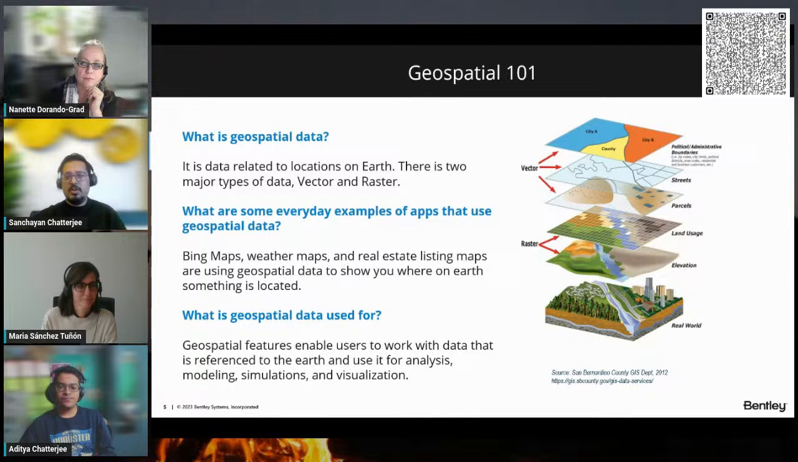Now examples over here, a vector layer is presented for, say, administrative boundaries. Over here it's represented by polygons, like streets, parcels, and raster layers you will be using for land usage and elevation, which is represented by a grid. So in this way, geospatial data is segregated into two different types of data.